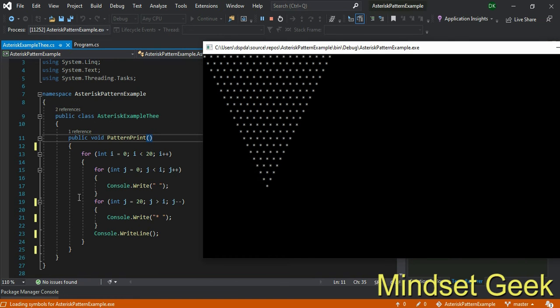You can see one for loop I use, and within it two for loops. The outer for loop controls how many lines we need, 20 lines to print. Within this, the first inner for loop makes spaces. Spaces mean this area has spaces: first time no spaces, then 1 space, 2 spaces, 3, 4, 5, 6, like that.